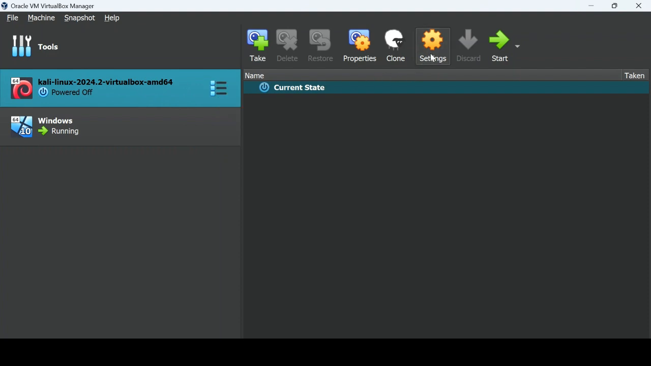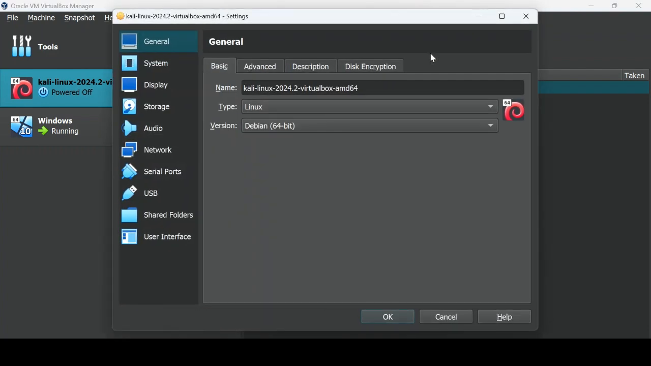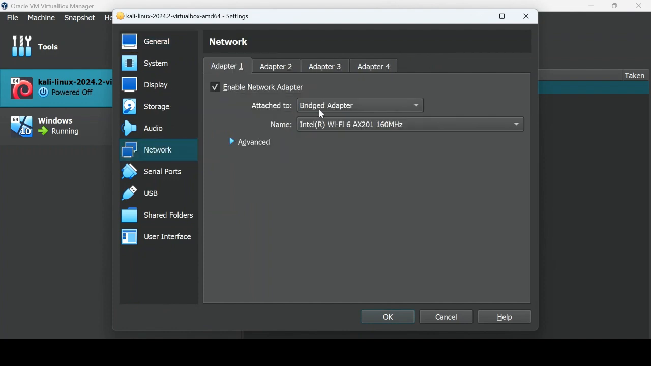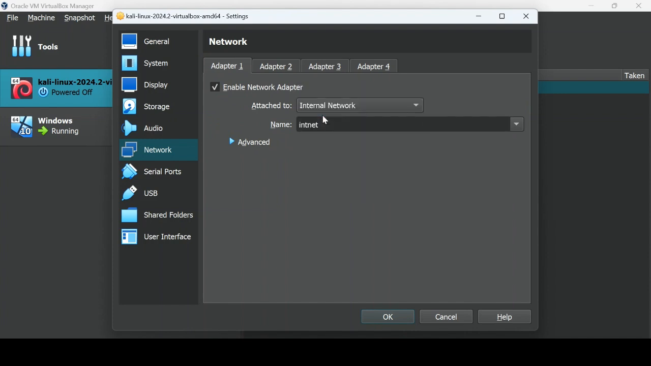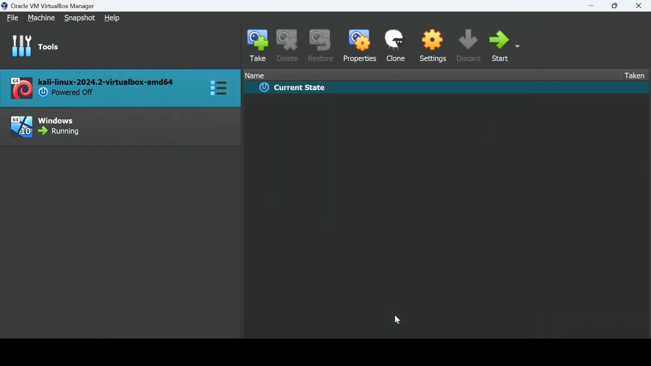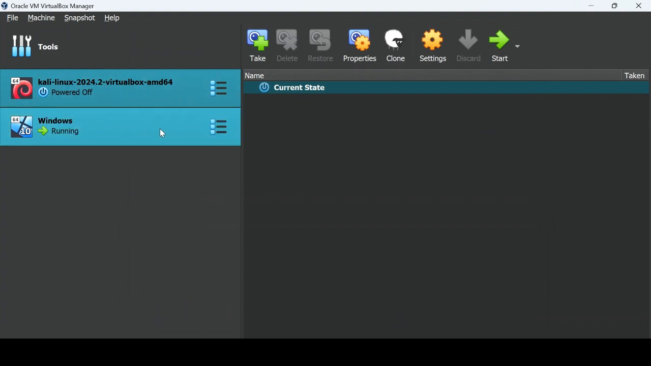You go to settings, then to the network tab. You switch from NAT, but I had it set to bridged, to internal network, and you just add a name and hit OK. Now you're going to do the same thing that you did for the Kali Linux on Windows as well, with the same name. That's really important. You have to give the network the same name.